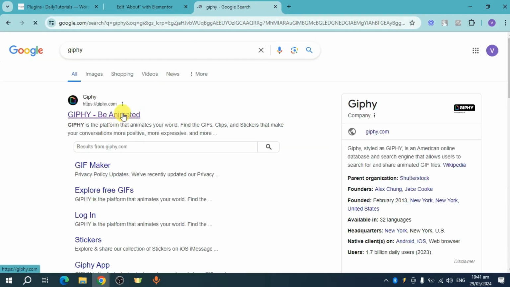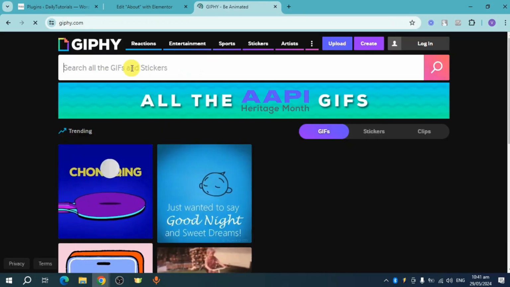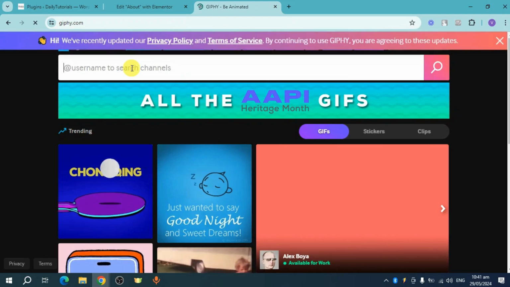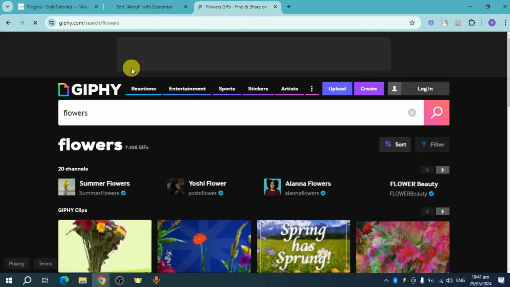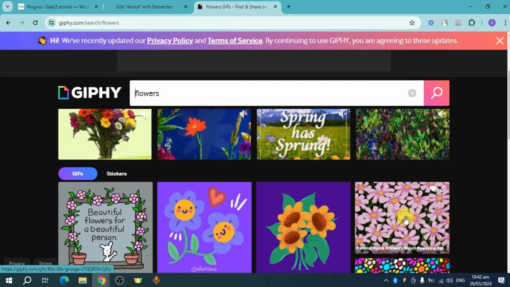Now let's head over to our GIF right here. You can also use Tenor GIF if you want as well. Now in here, let's add in here an actual GIF. For example, let's put in here flowers. And you can see some GIFs related to the search bar that you have. So for example, in this case, let's choose this cute flowers.